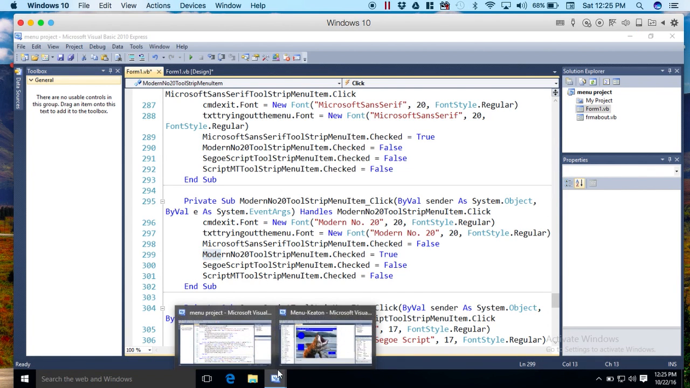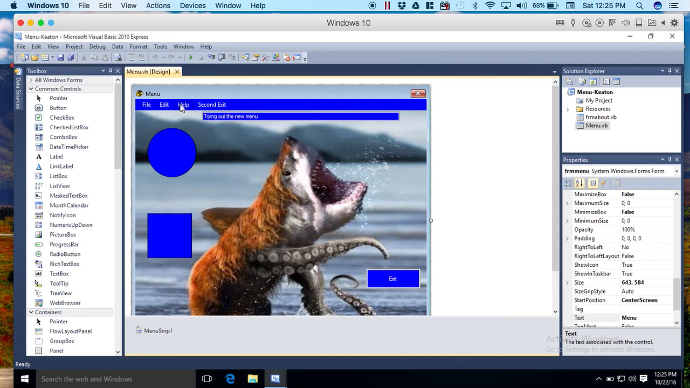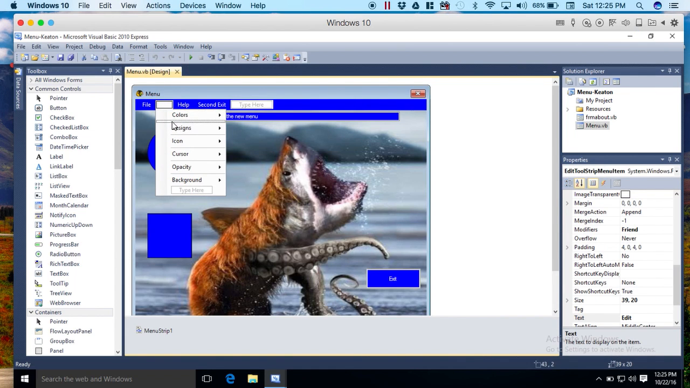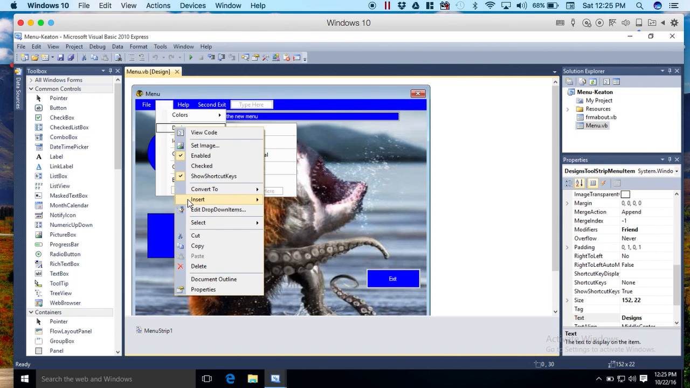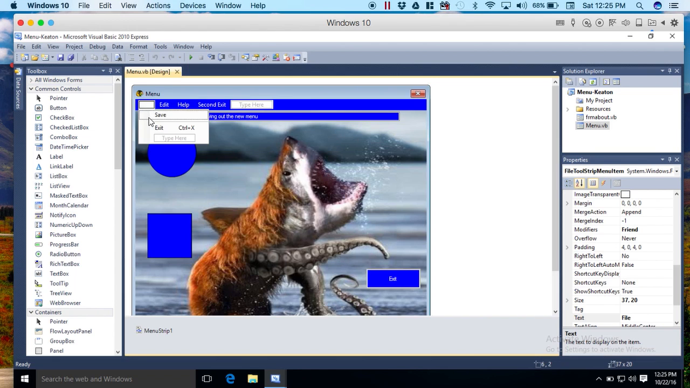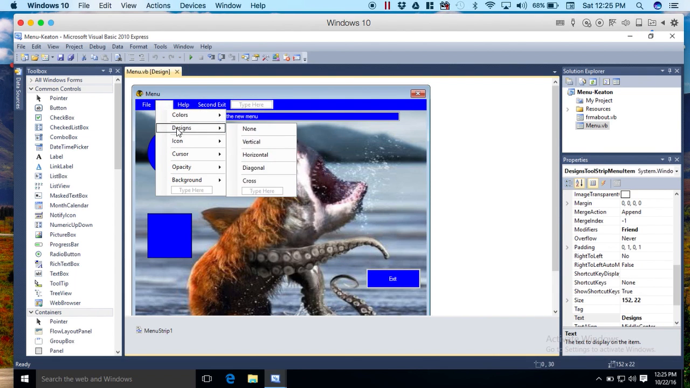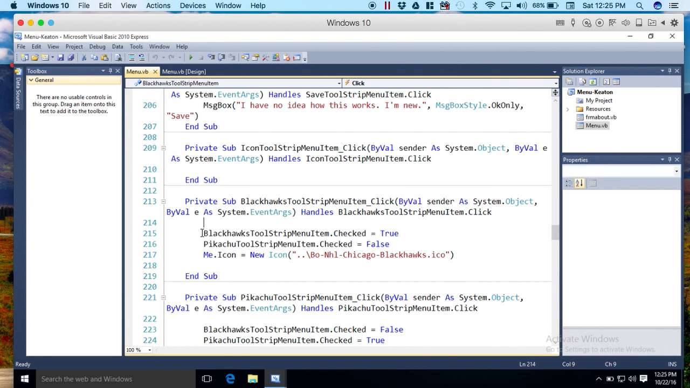In the other project, he had some other options. Again, the separator lines. So he had the separator lines. How do you put in those separator lines? Right click, insert, separator. So he went through that many times to give it this very clean look. Designs, he called that the fill style, he called it designs. Icon, he has Pikachu and Blackhawks. Double click Blackhawks. Check marks, one true, the other one false.